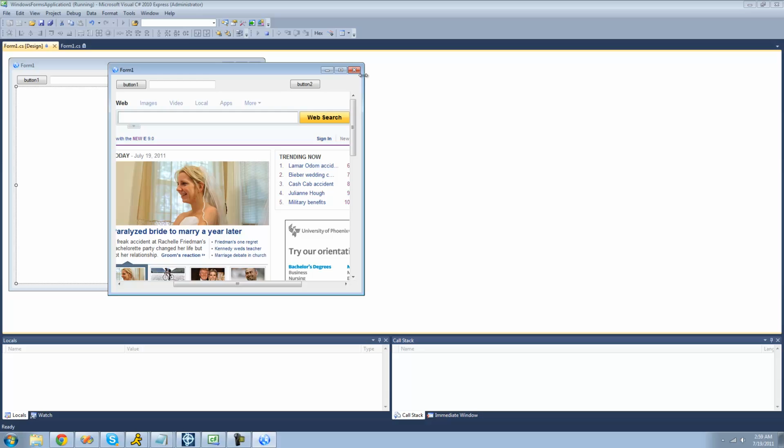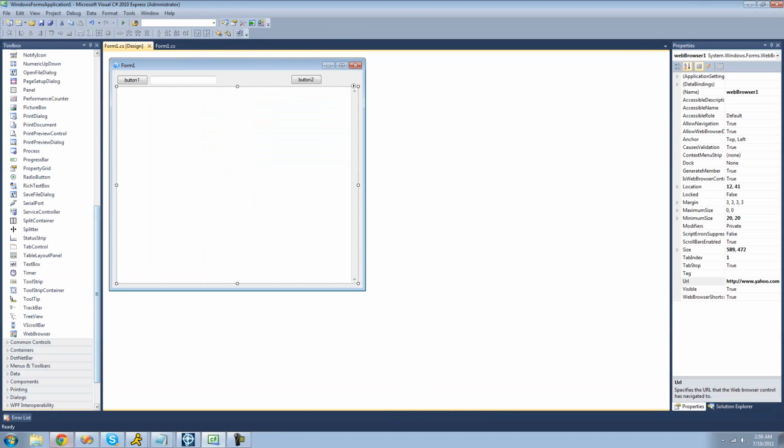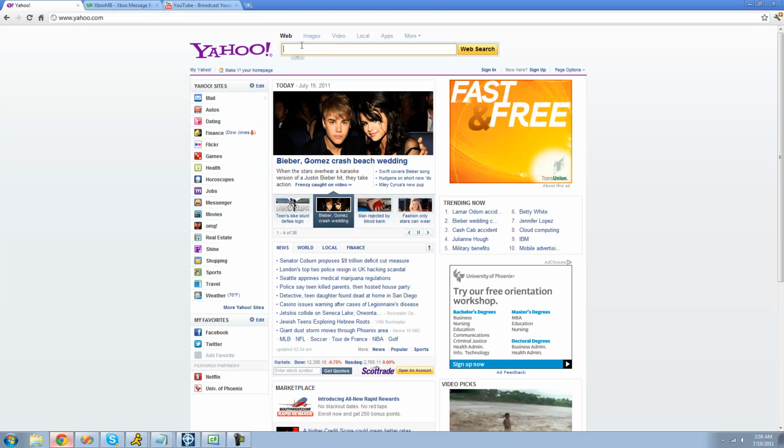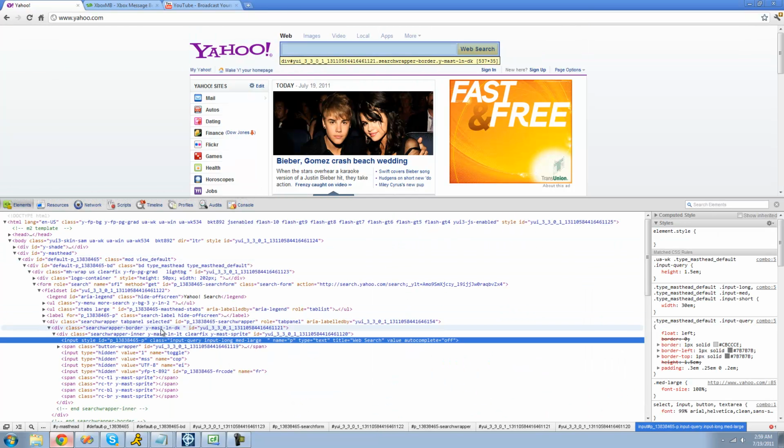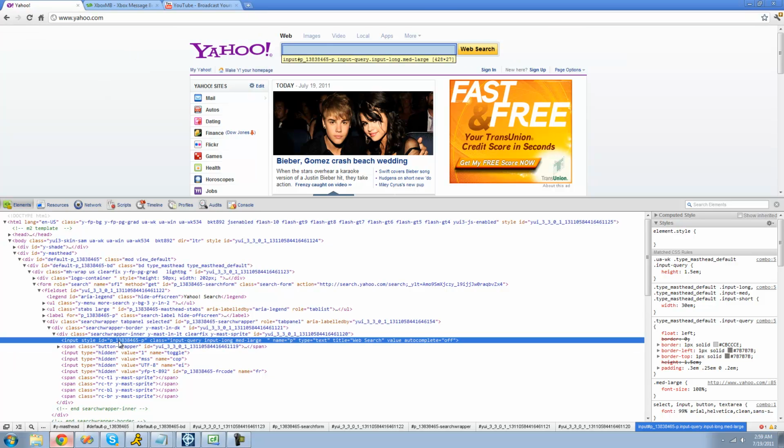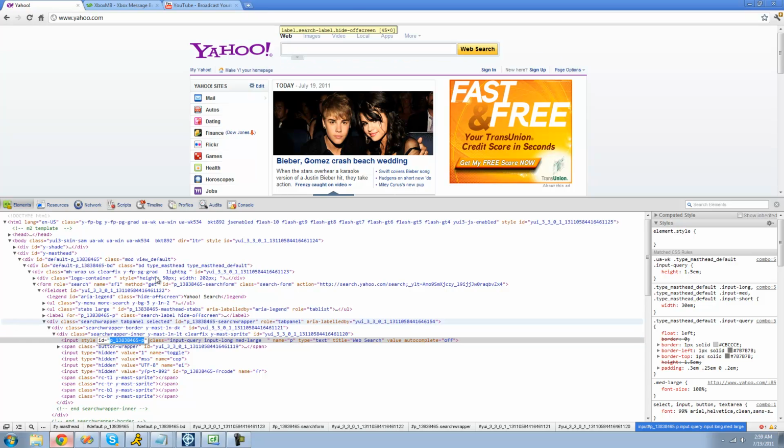Yep, perfect. The first thing we're going to be doing is putting text inside of this text box right here. So the first thing we have to do is get the ID of this element, so we're just going to right click on it and click inspect element. Then we want to get the ID of this text box, which is P underscore all those numbers, so we're just going to double click on it and copy it by clicking Control C.